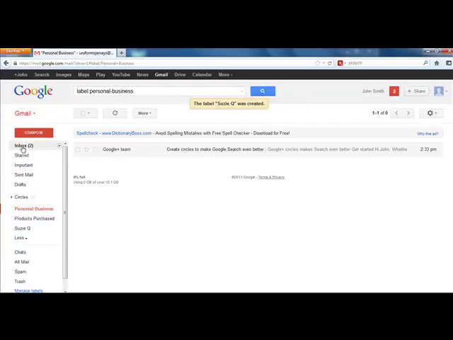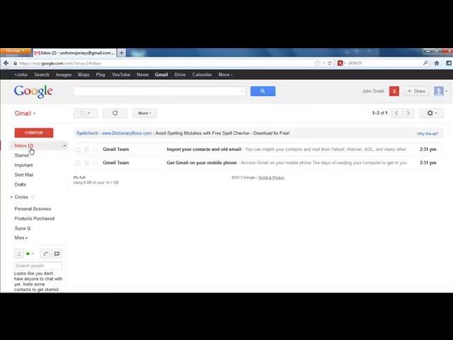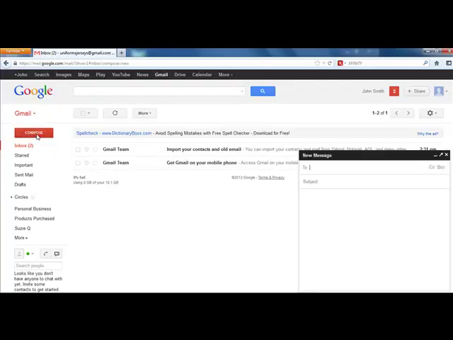That's probably the other important thing within Gmail. Another thing you can do, of course, is send out emails. So the first thing you want to do is go up here to where it says compose, which is right up here.